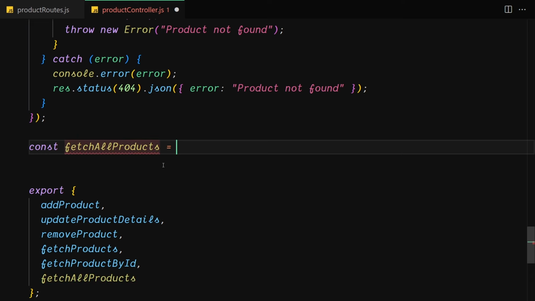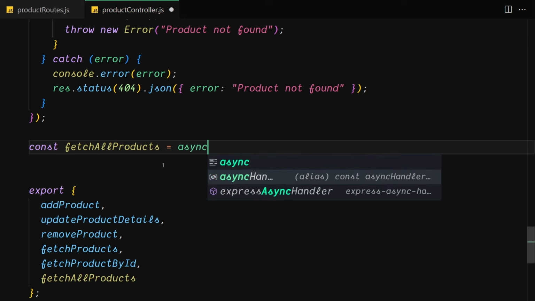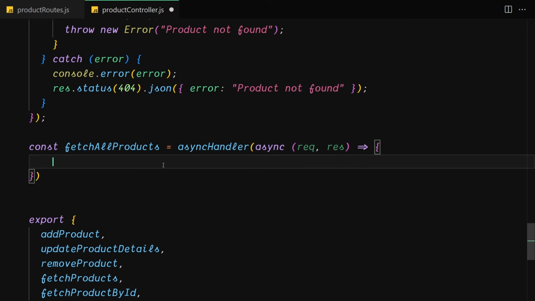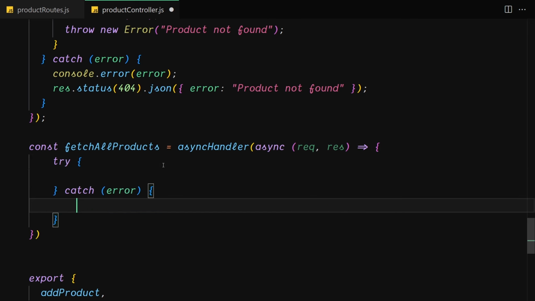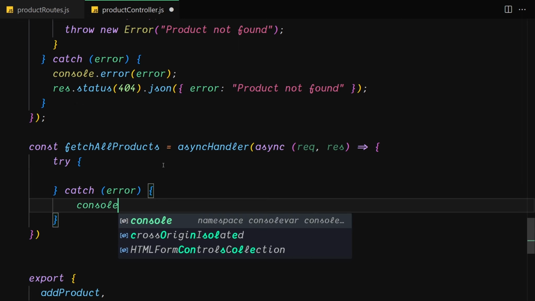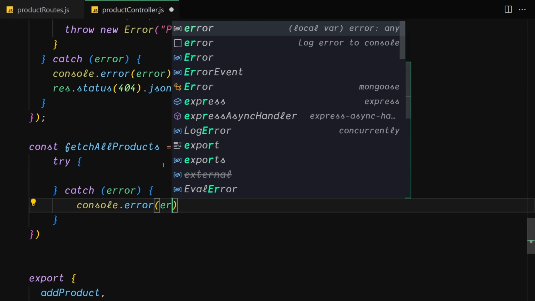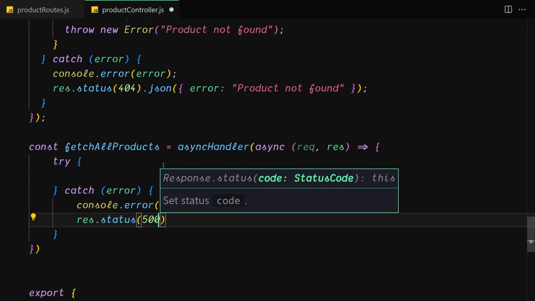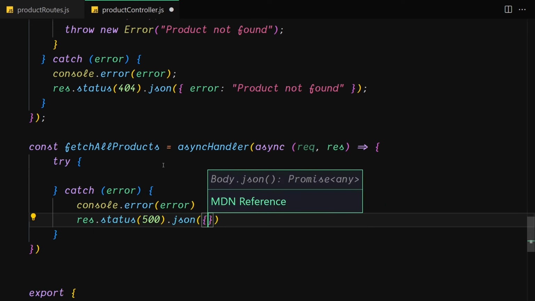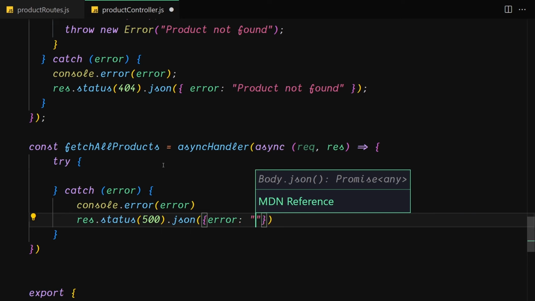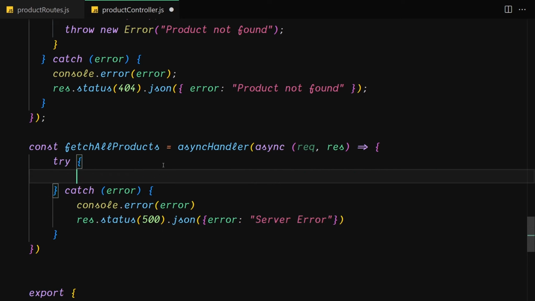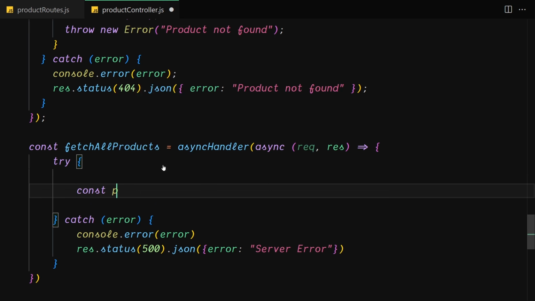const fetchAllProducts will be equal to the async handler, and here we have provided async request, response. Inside there we have provided try and catch blocks, and for the error we just want to write console.error of error. We also have provided res.status of 500, and the JSON will be error, server error. For the try block, what do we want to do? We just want to get all of them.